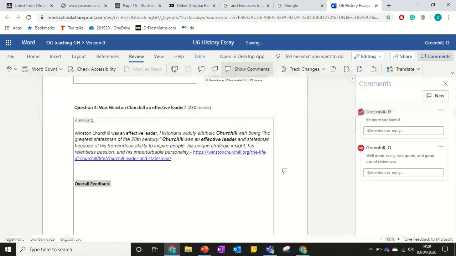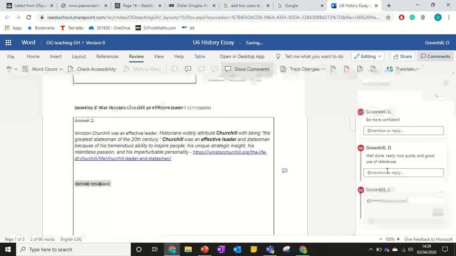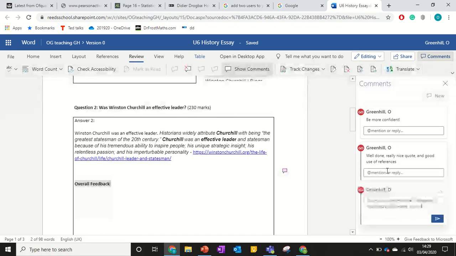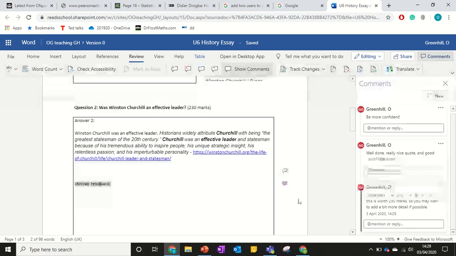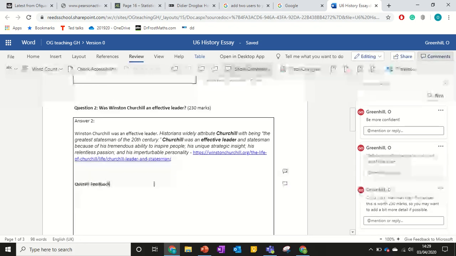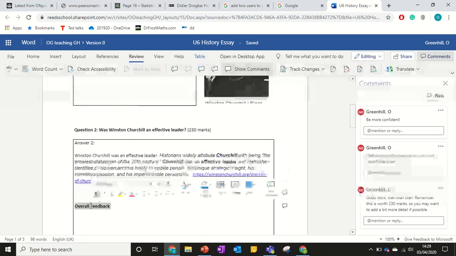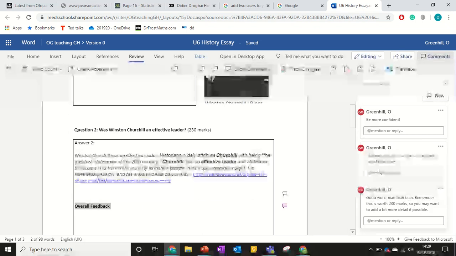And then we might do something like this. So overall feedback, good work, blah, blah, blah. I can't think of anything intelligent to say because I'm doing a recording. Remember, this is worth 230 marks, so you may want to add a bit more detail if possible. Okay, we can save that. So we didn't have to add this overall feedback text in. Okay, we can do it all on here.